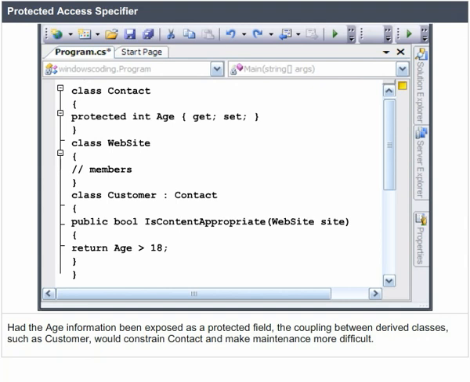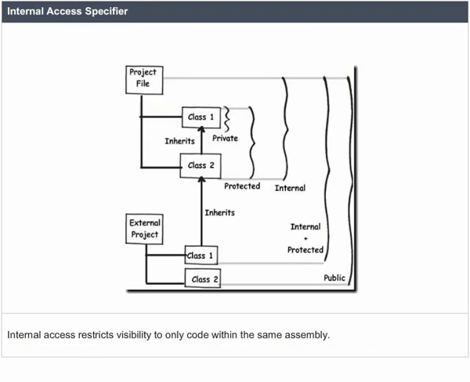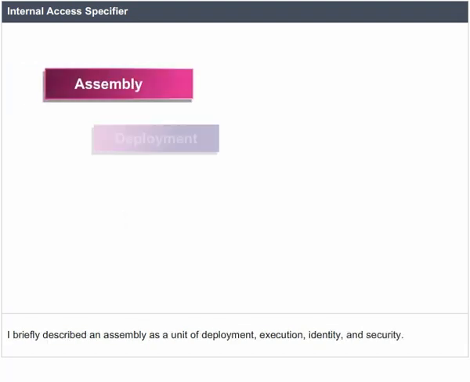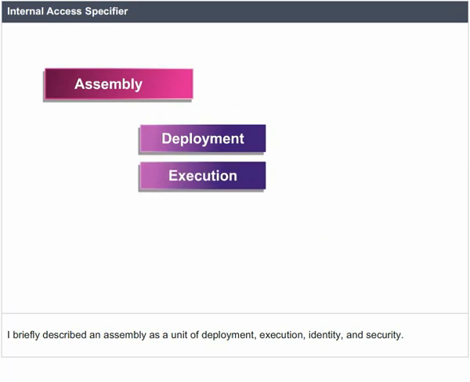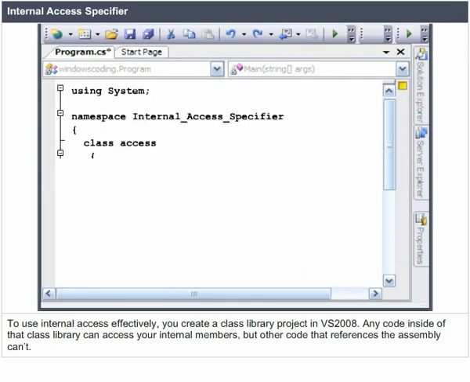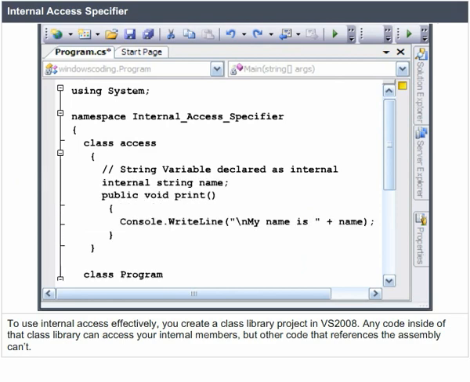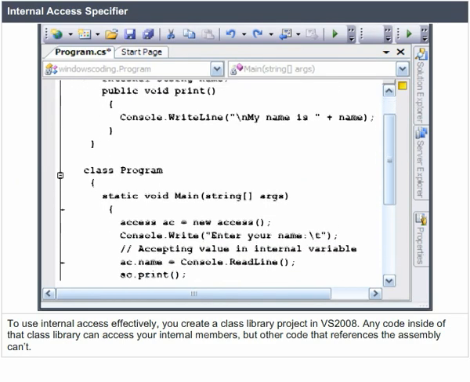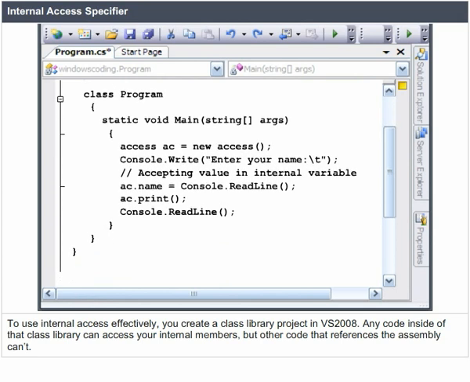Internal access specifier. Internal access restricts visibility to only code within the same assembly. I briefly described an assembly as a unit of deployment, execution, identity, and security. An assembly is also a unit of containment where you may restrict access via internal modifiers. Here's an example of internal members. To use internal access effectively, you create a class library project in VS 2008. Any code inside of that class library can access your internal members, but other code that references the assembly can't.